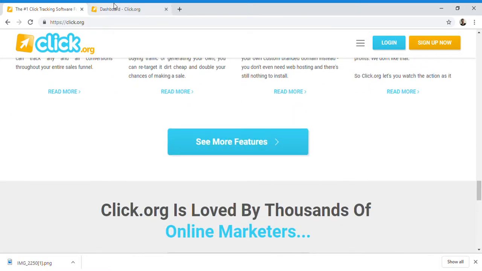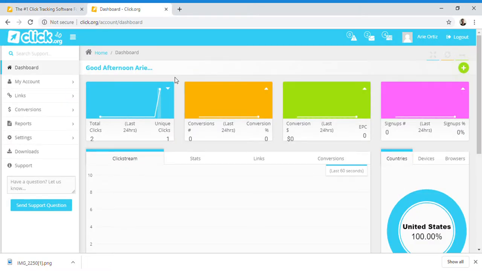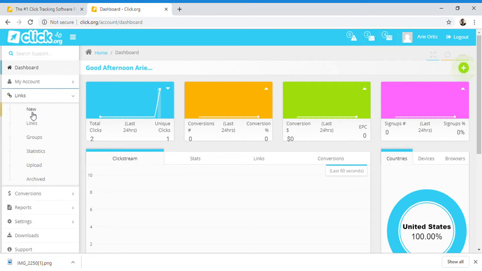I'm actually going to go into the actual dashboard now. And to give you a bit of a demonstration as to how this works, what we can do is go to links and click new. So I'll go into that.